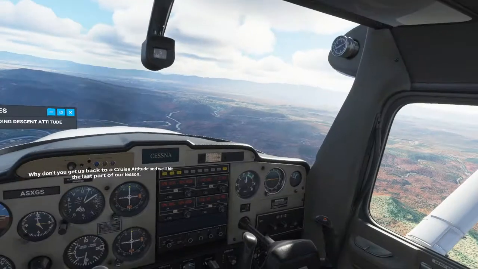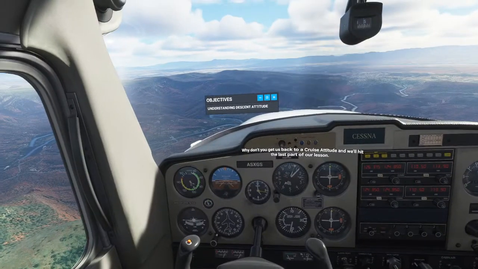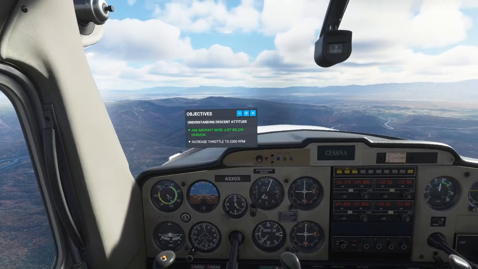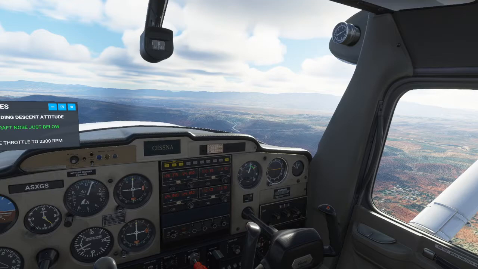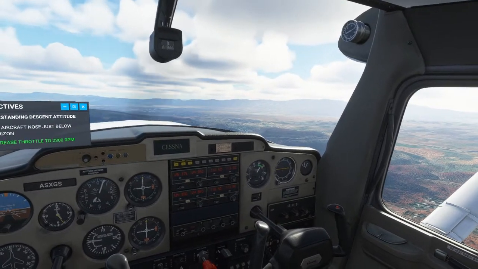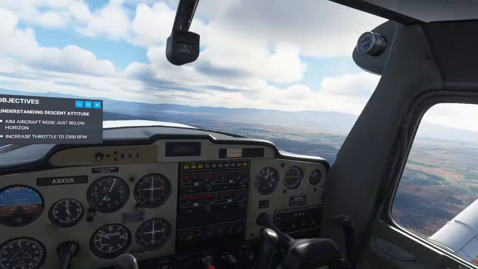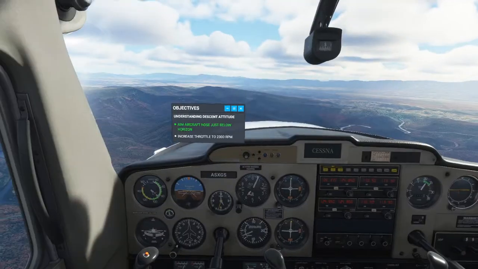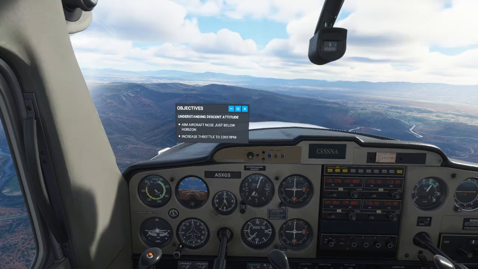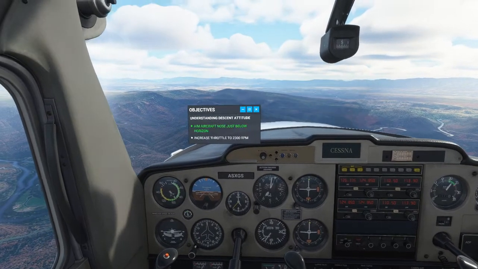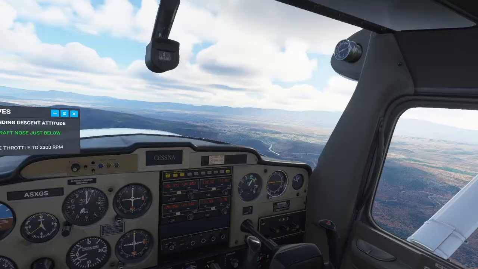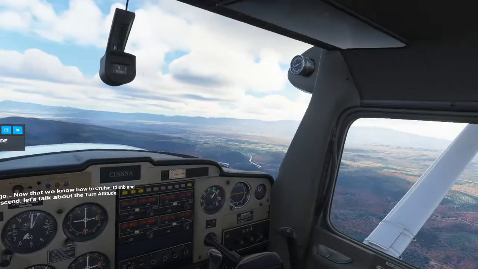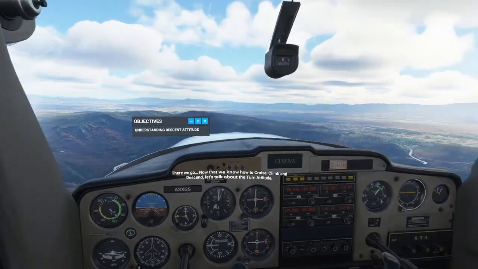Why don't you get us back to a cruise attitude, and we'll hit the last part of our lesson. Okay, that's our cruise attitude. So then we want to throttle up. There we go. Now that we know how to cruise, climb, and descend, let's talk about the turn attitude.